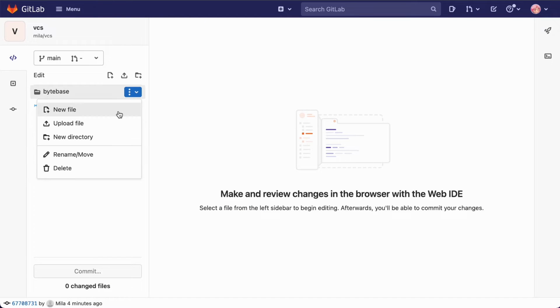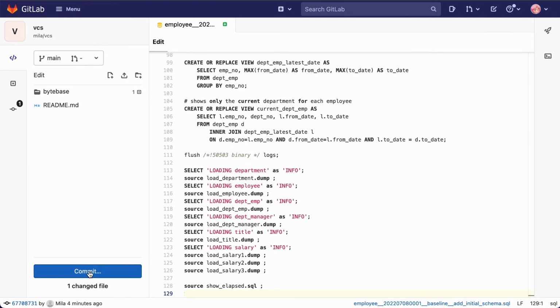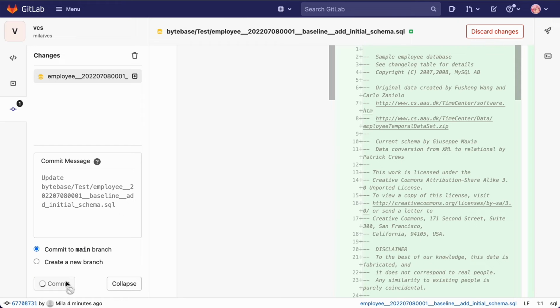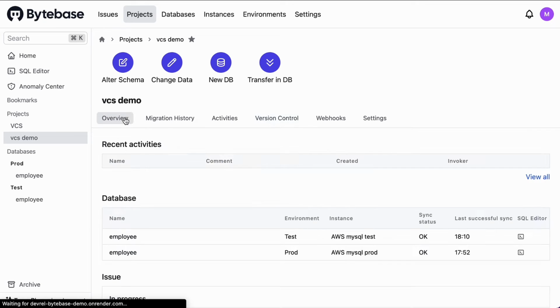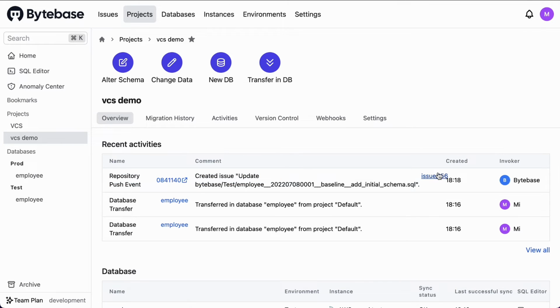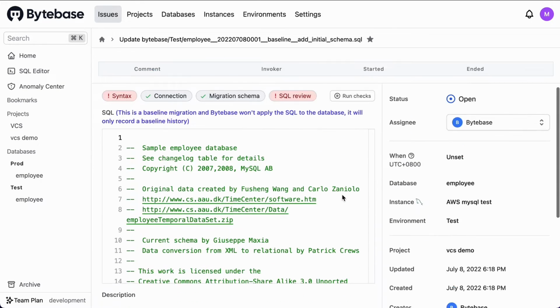To bootstrap the VCS integration, Bytebase needs to know the current schema of the corresponding database, which means you need to first create a baseline migration script that includes the entire schema of that database. To do so, use baseline as the migration type in your file path. Commit the changes. Bytebase will receive a trigger and create an issue automatically. Click on the issue to check for specific details.